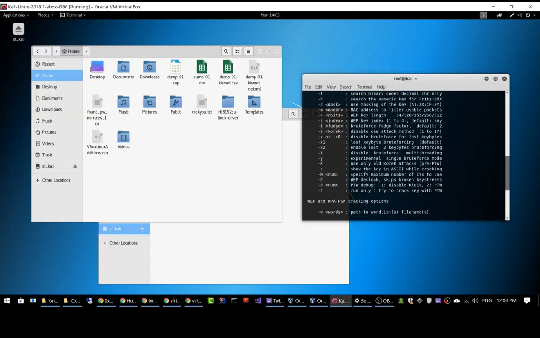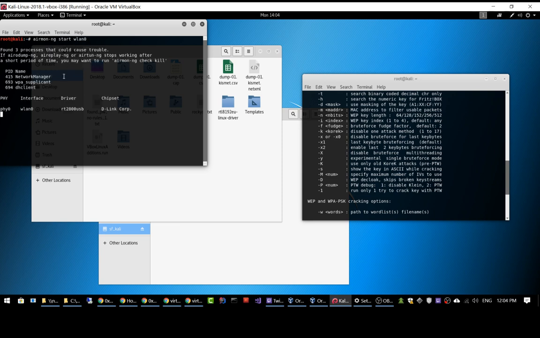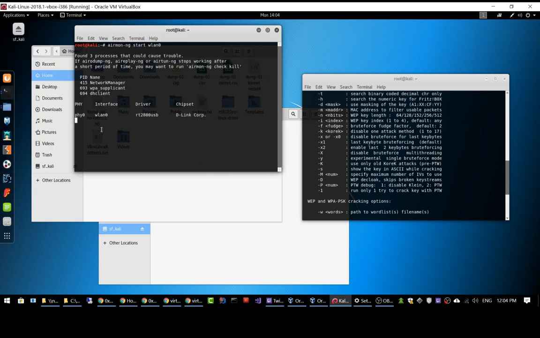Let's open up a new terminal. So we'll start that. And it's not really what I was looking for. There we go. So the monitor's set.